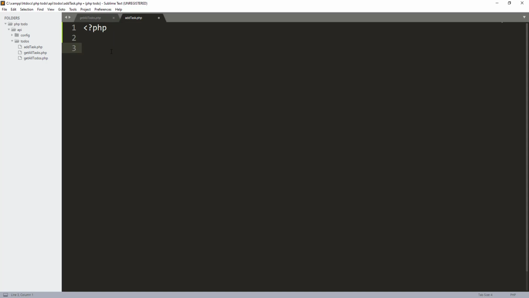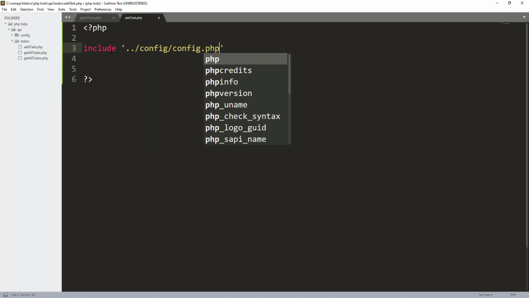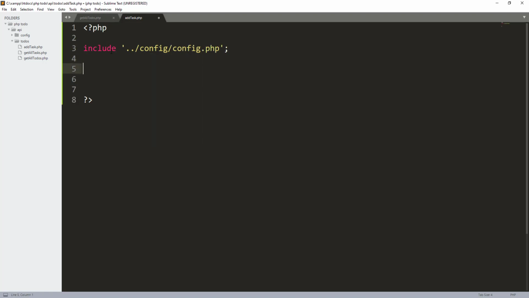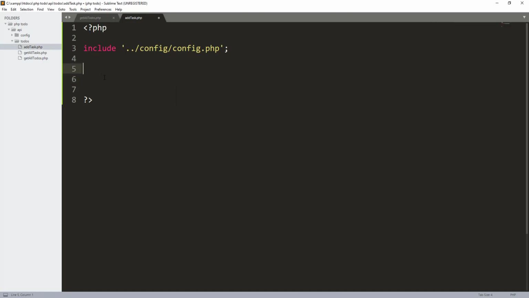With this one, we are going to include the config so that we can get access to our database configuration. So we have include here, and we know that it's in the config folder and then config.php. And it's a post request. So what are we going to post? We know that for every task we have to post the title and the description.